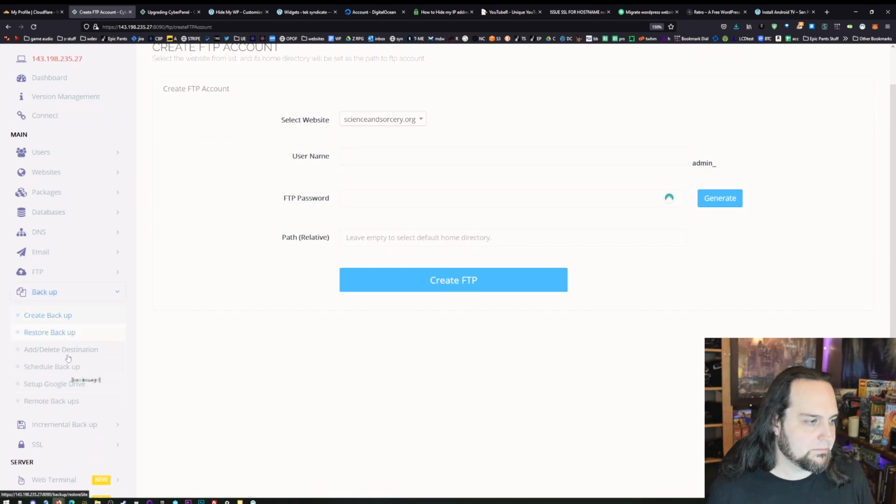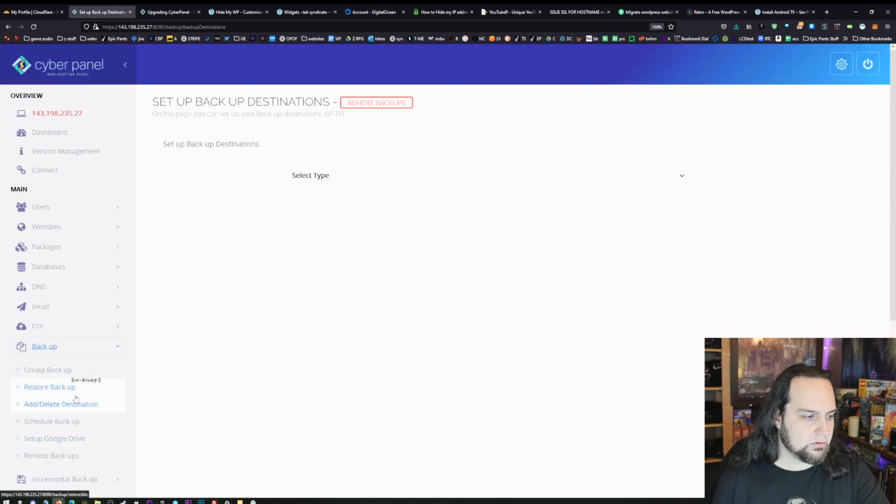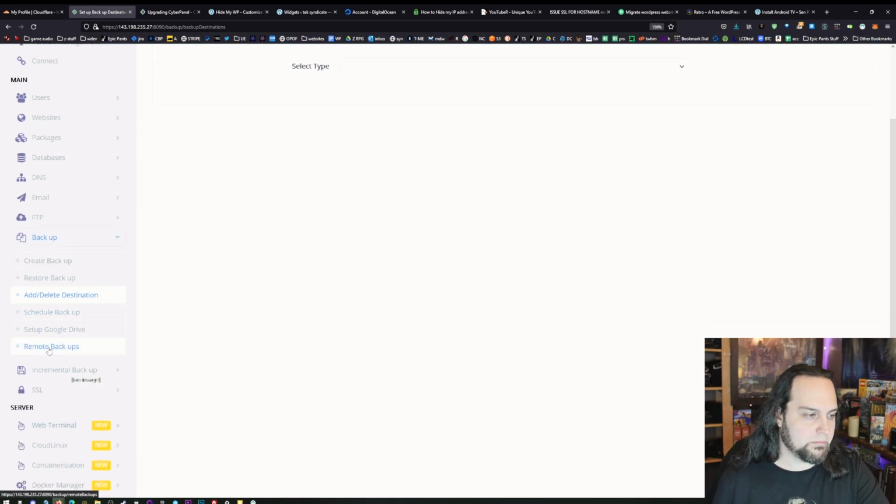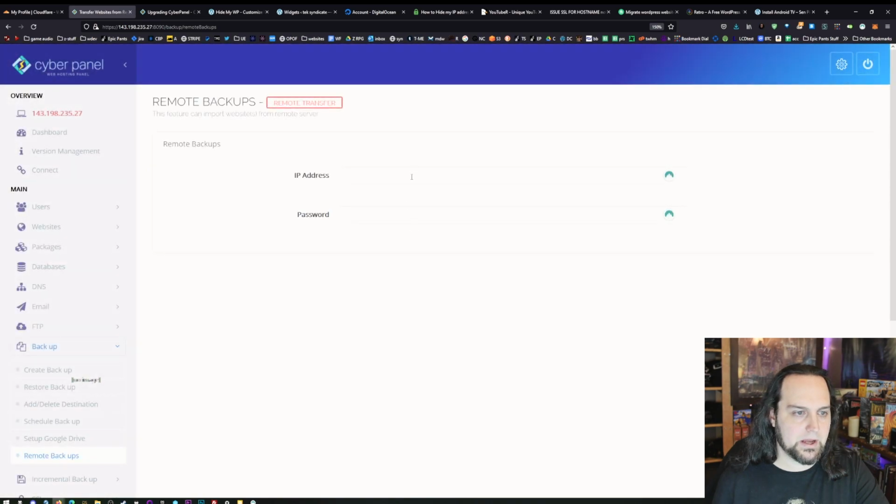Okay, backups. We have lots of different backups. You can create a backup right now if you wanted to, but let's check out remote backups. You can do Google Drive. Is that new? So you can do local and SFTP, or you can set up Google Drive for just backups right now. Remote backups are down here on the bottom. Click on remote backups. Put in your IP address and password.